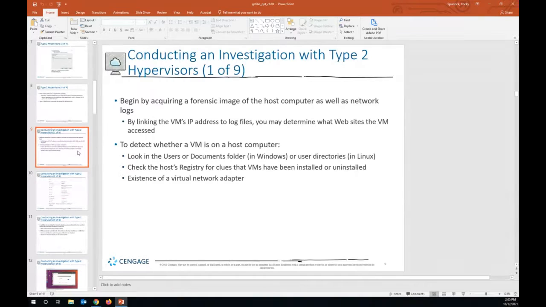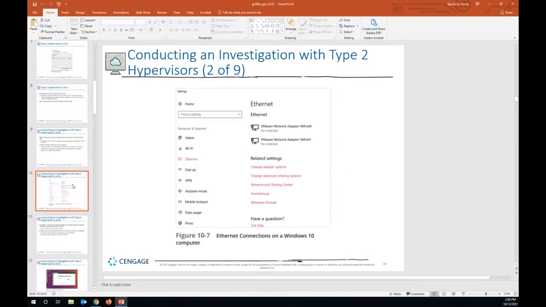Now, if you want to determine whether a VM is on a host computer, you want to look in the user's documents folders in Windows, or user directories in Linux. Check the host registry for clues that a VM has been installed or uninstalled. Look also for the existence of a virtual network adapter. So we see the Ethernet connections on a Windows 10 computer. As we see here, the virtual adapters have been installed.